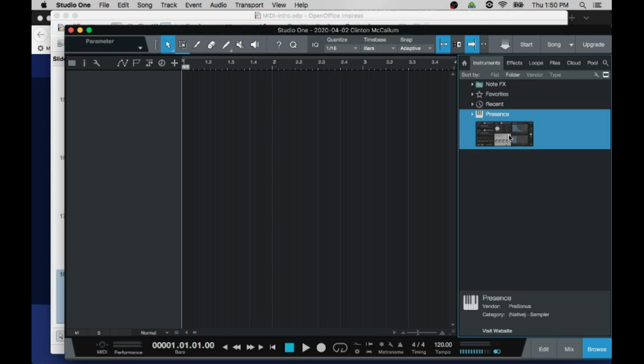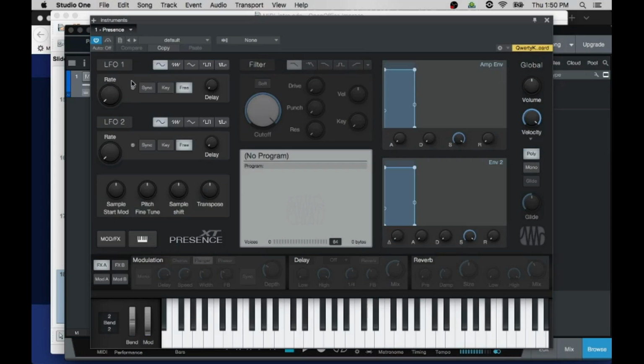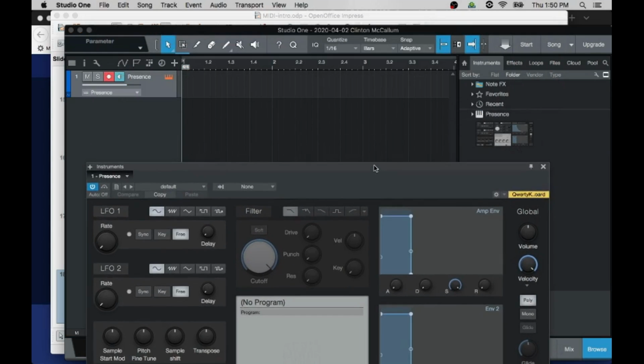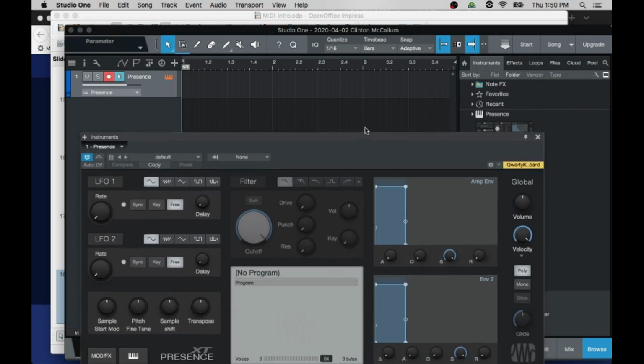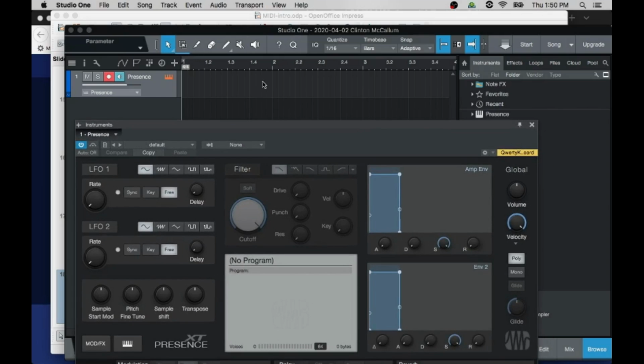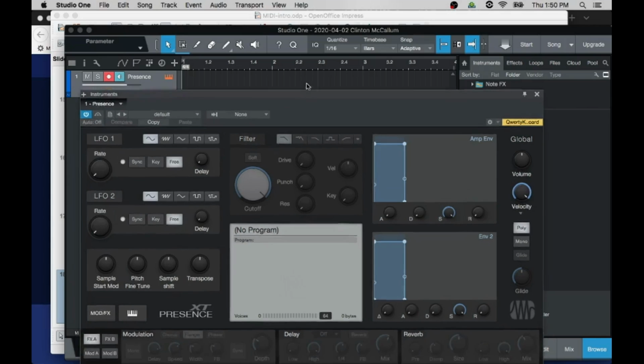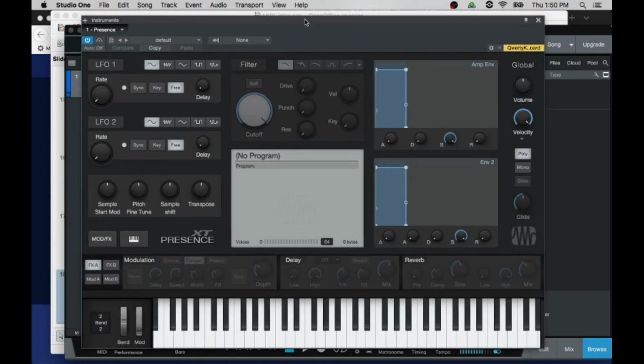I'm going to drag it into my Studio One session, just like I would drag over an effect. It creates a new MIDI track. Okay, so I've created a MIDI track. Next time, we'll dig into opening up the MIDI editor. I don't want to do that quite yet. I just want to get you guys making some sounds. So this is a MIDI instrument. We have created it.